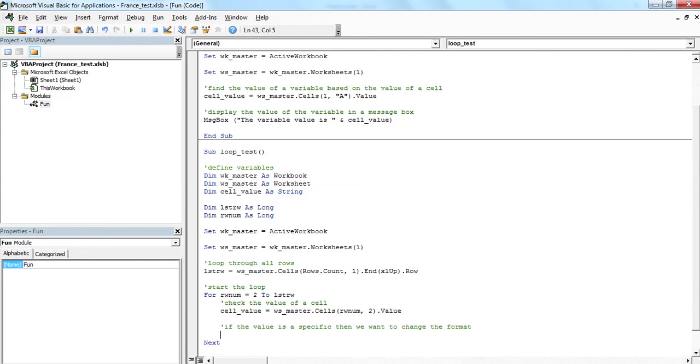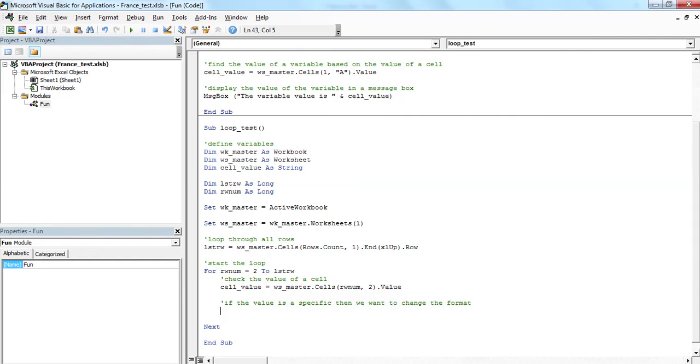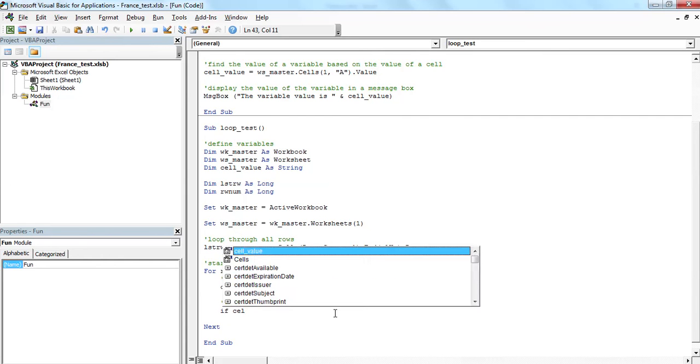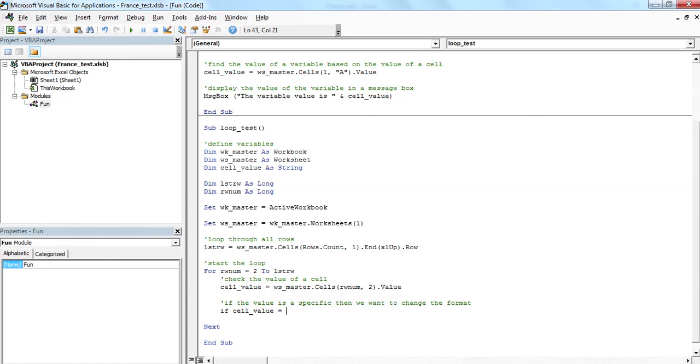Now that I have this, I want to use a condition and check the value of this cell. So I'm going to use the if statement. If cell value, so the variable, is equal to, and here I'm going to say Lyon. Then an end if, as with the for next statement.